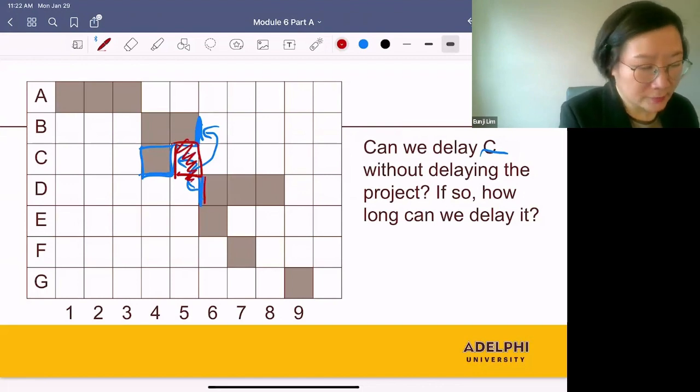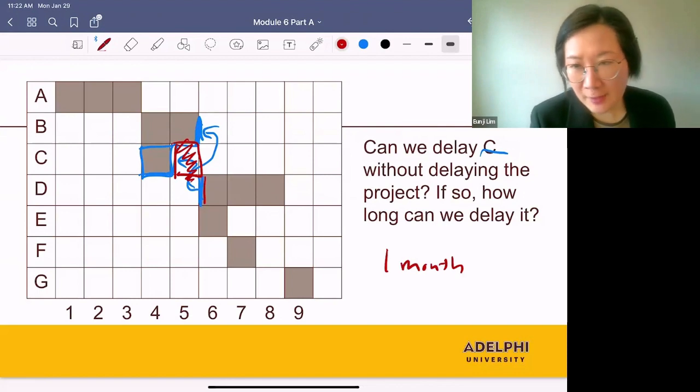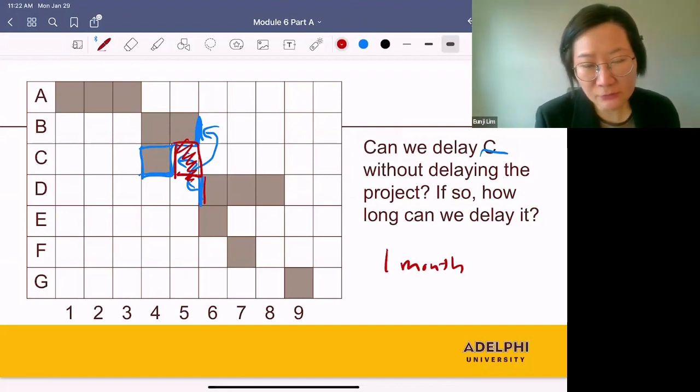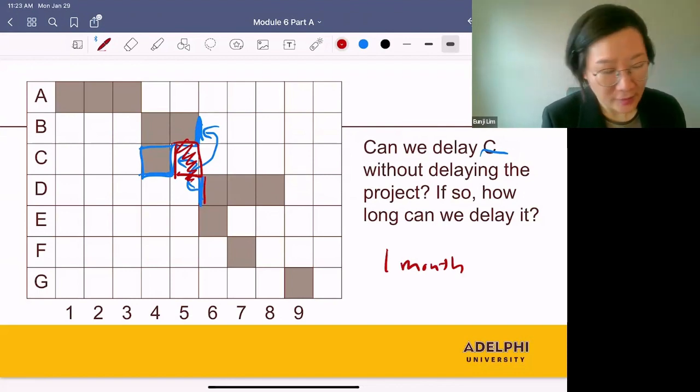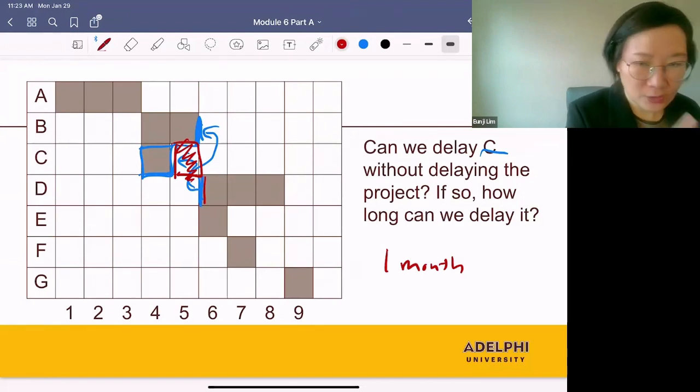So the answer is we can delay C by 1 month, and this amount of time we can delay C without delaying the entire project is called the slack time. The slack time for C is 1 month.